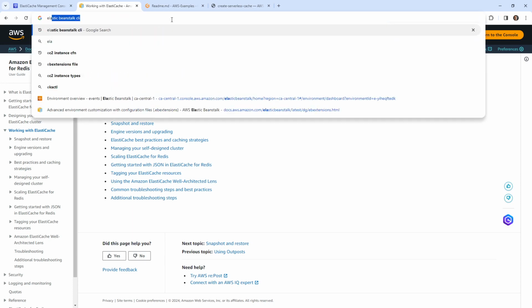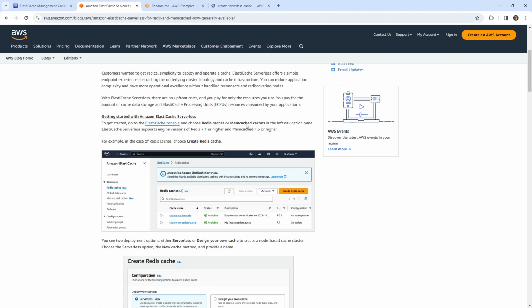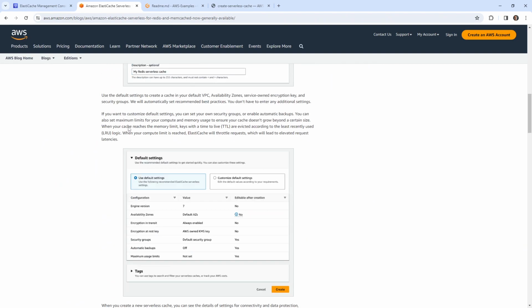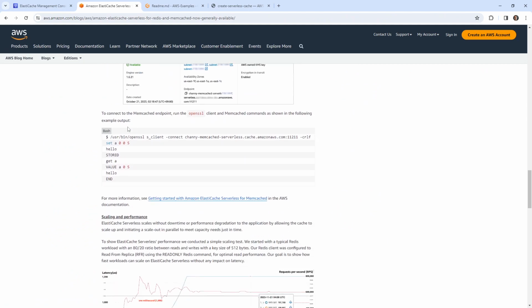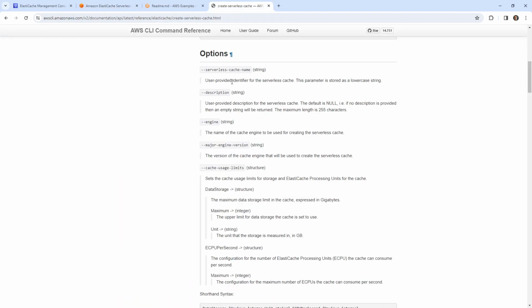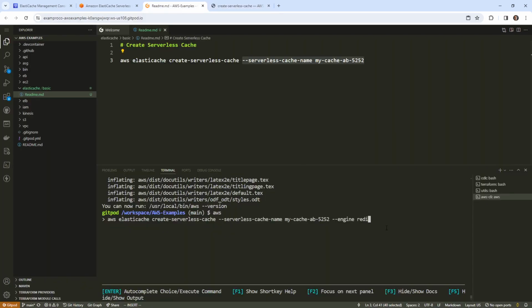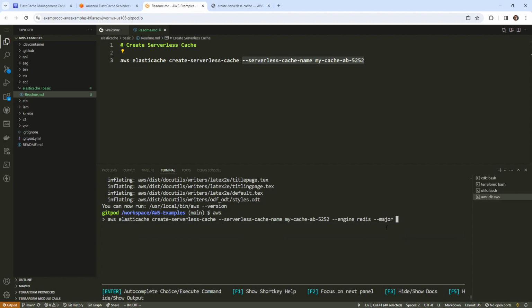So let's look up ElastiCache Serverless, because there might be a blog post. Anytime AWS releases something new, they'll have a blog post. Yeah, so 2023, not that long ago from this time. And they're using everything via the CLI. I would have thought engine would have been like engine version here. Well, that's major engine version. So I'm going to take a guess here. They're not really saying, but we're going to say Redis, because it's either Memcache or Redis.